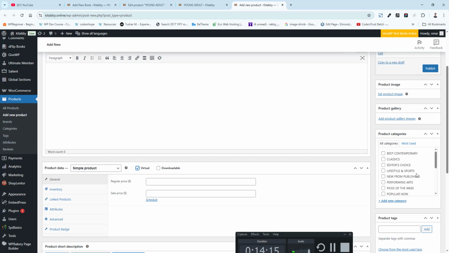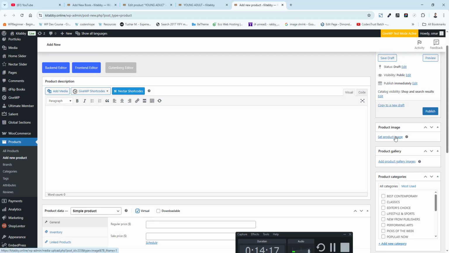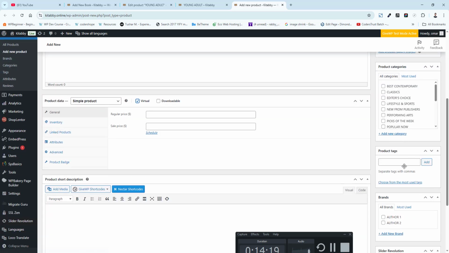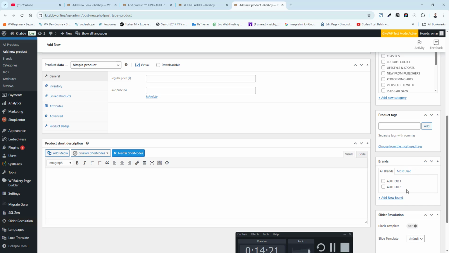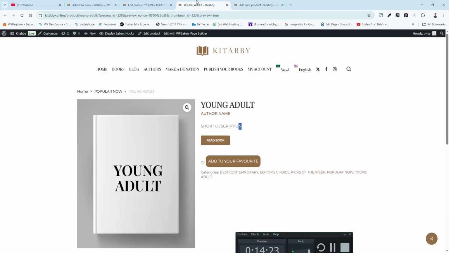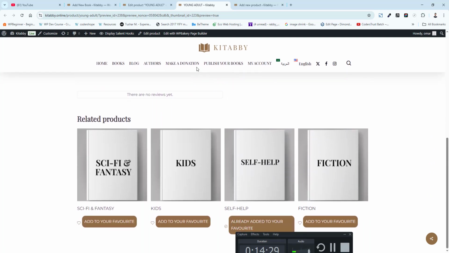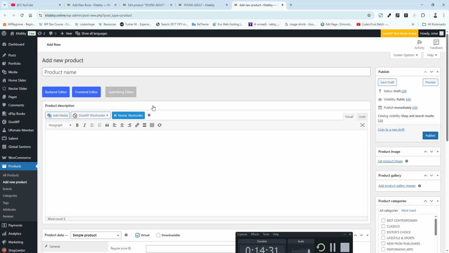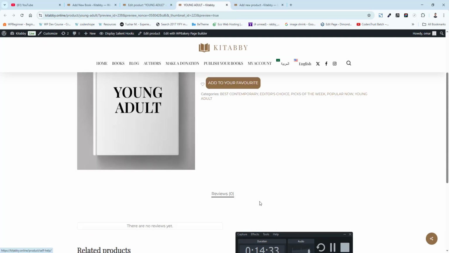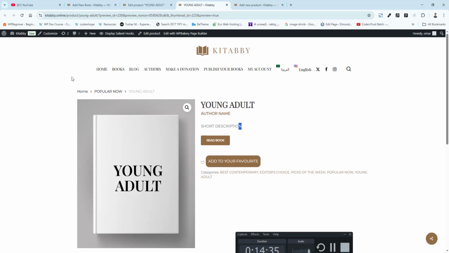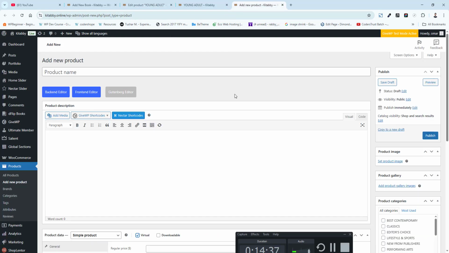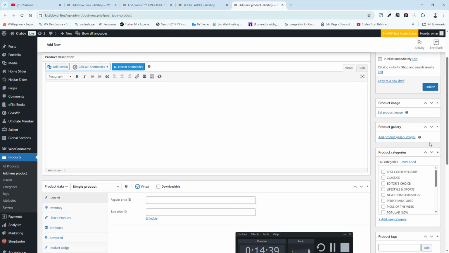You can save the product image from here, and we don't have to use that brand. And this is the related product. So once you have filled all of these fields, you can publish to add the book.